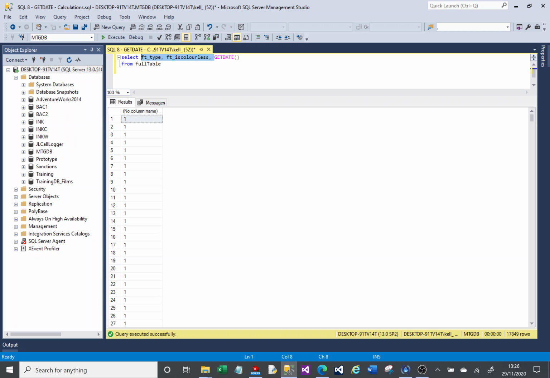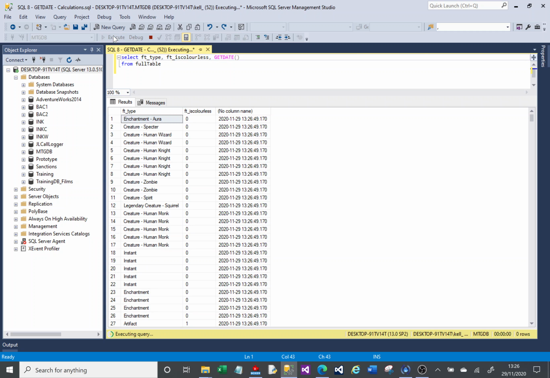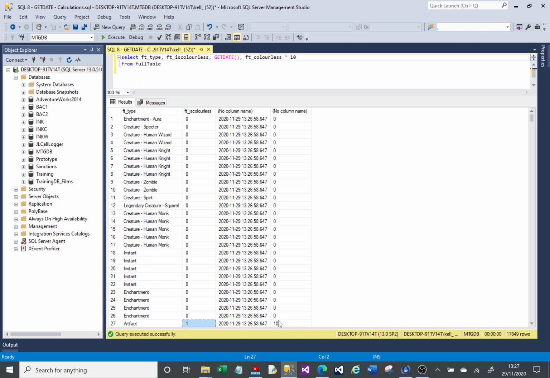So if I just undo that and I've got Getdate, the final thing I want to show you is I can also say 1, which I know is a number, so I can then make that into a calculation. There you go. 1 times 10 is 10.